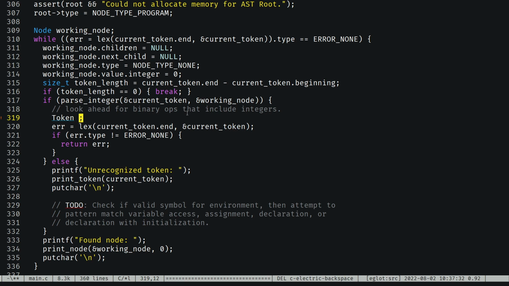So let's keep track of integer. And just, can I copy these?